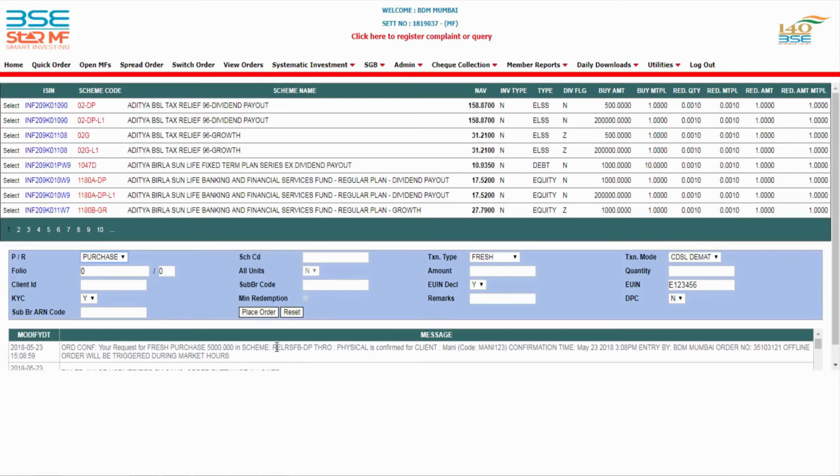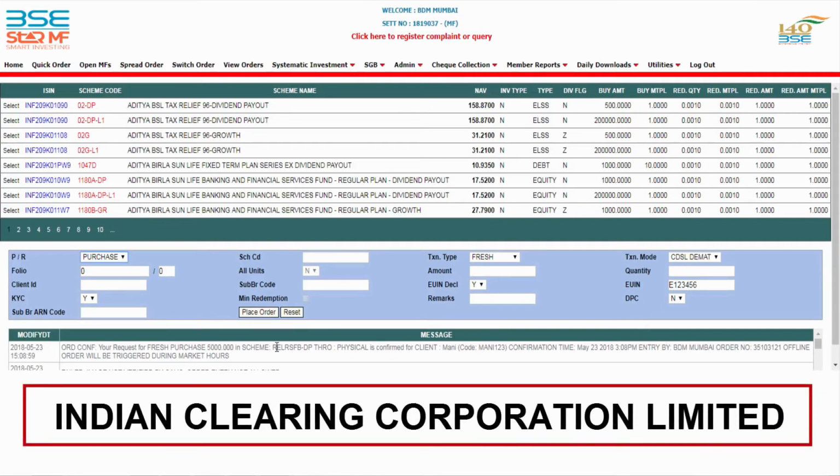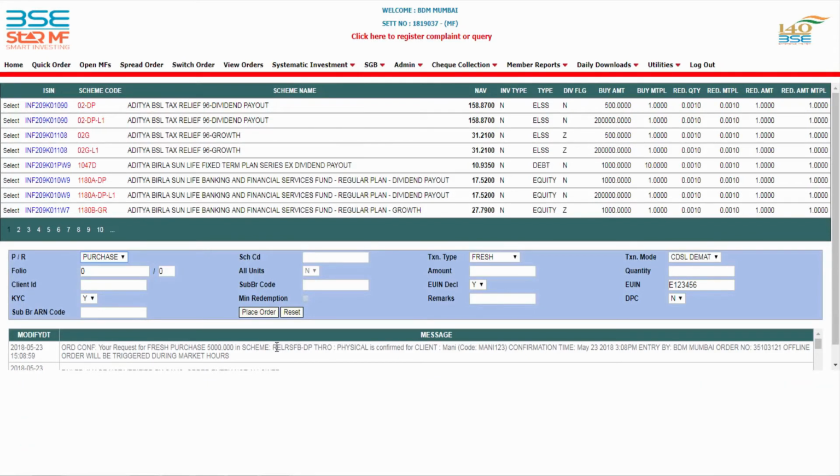In case you would be making a payment at Karvy, the client can give a check to be drawn in favor of Indian Clearing Corporation Limited. There are three details that need to be mentioned on the reverse of the check. The first is the member code, the second is the client code, and the third is the order number for which the payment is being made.